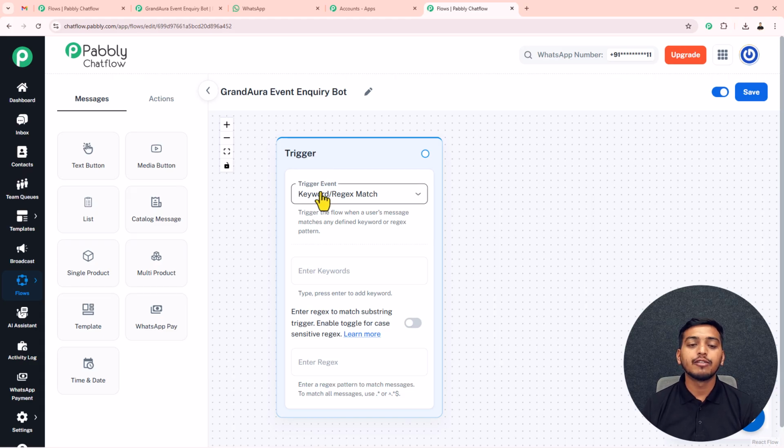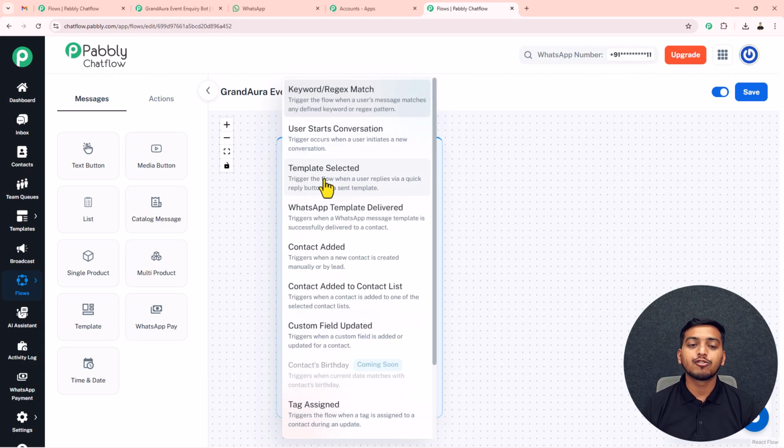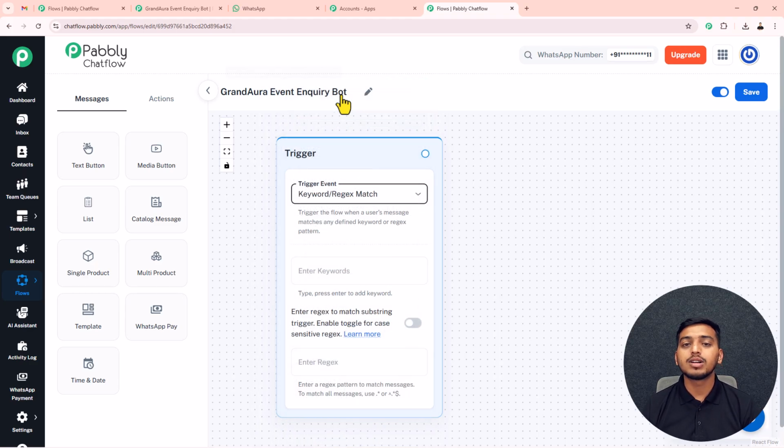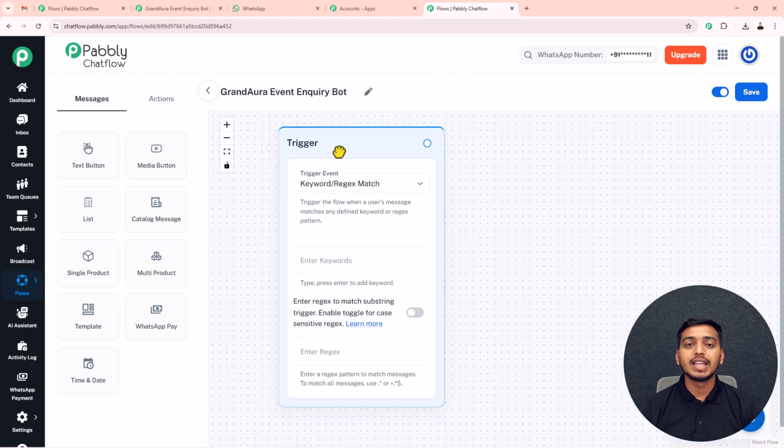First of all, we have to select our trigger event. For that, from this drop down, I will select this keyword or regex match as my trigger event, because I want my chatbot to get triggered with the help of some keywords that I will add inside this enter keywords box. To add a keyword inside this box, we just have to type down the keyword and press the enter button to successfully add it. I will add one more keyword. In here, I will just type down this keyword hello and again press this enter button. You can see this keyword has also got added successfully.